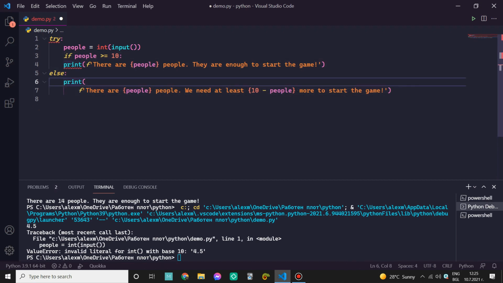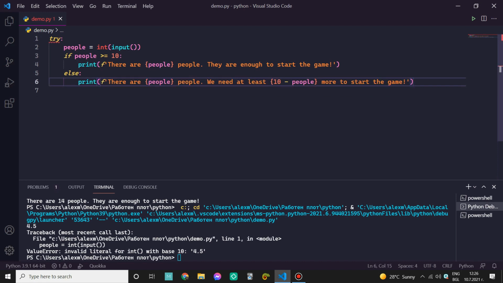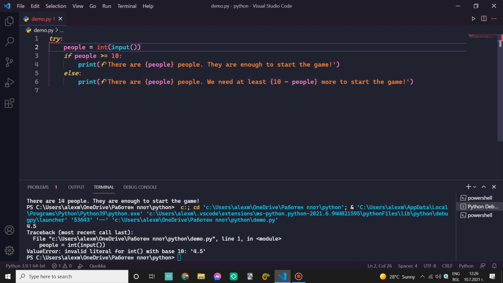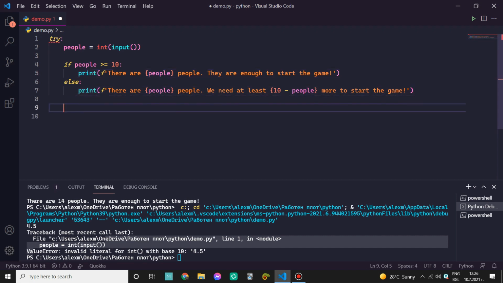Oh, something's wrong with the format here. So let's quickly fix that. I want this to come here. All right. So try converting the input into an integer. And if it works, if you don't have such an error, I want you to see if they're greater than or equal to 10 or if they're less than 10. However, if you cannot convert them into integer, this means that you have entered maybe a string or a float.